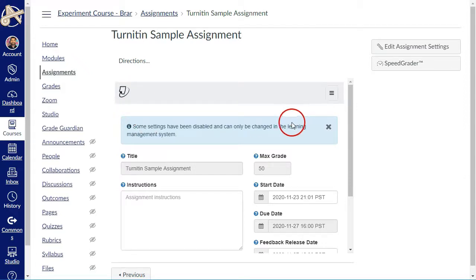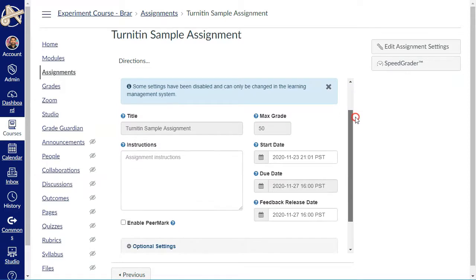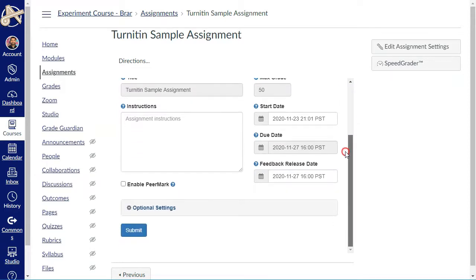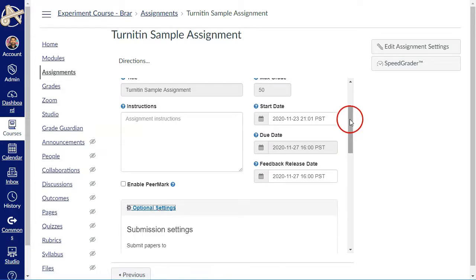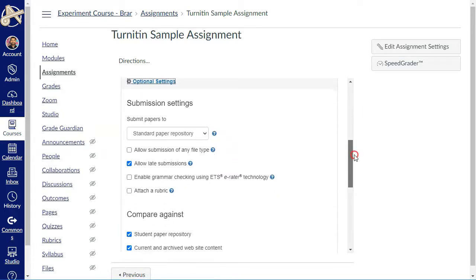information from Turnitin resides. I am able to further provide additional directions and change settings. I can put in more instructions here if I want to, but what we will look at next is the optional settings area. Here, we'll set additional settings on how Turnitin should behave. So when I click on that, it opens up a set of more settings.